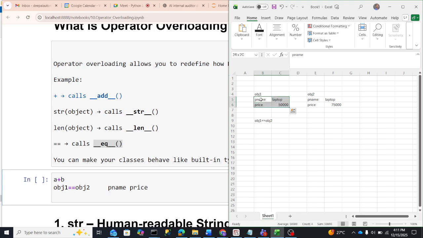The reason is that the product name is the same, but the price is different. For object 1, the product name is laptop, but its price is 50,000. For object 2, the product name is the same, but the price is 75,000, which is different. So when I apply the equality operator between these two, it should return false because they are not the same.